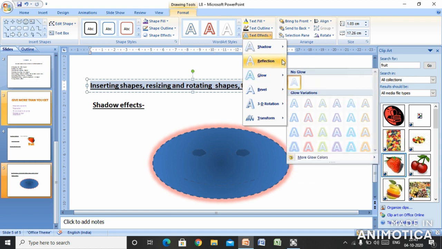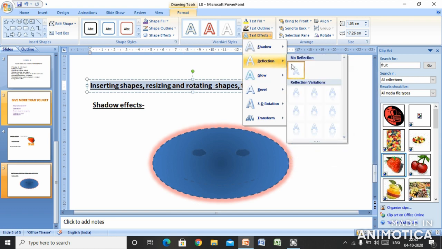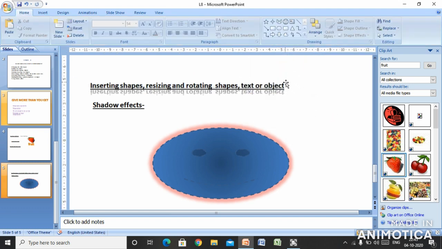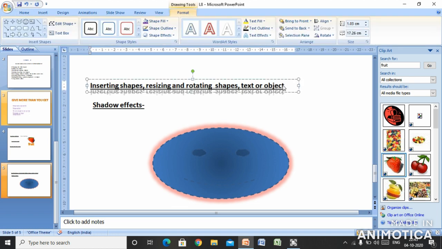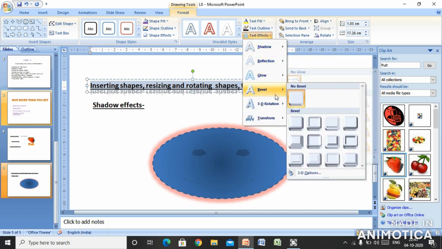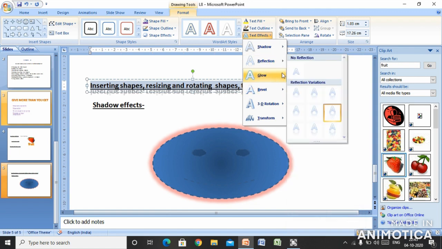From the text effect I will go to, see here, reflection. Suppose I'm coming to reflection. Okay, you can see the reflection, how it can be applied. See, you can notice the reflection over here. Let us see further what modifications we can make here. See here, I'm selecting this complete line. Now come to the text effect. Reflection we have already studied.